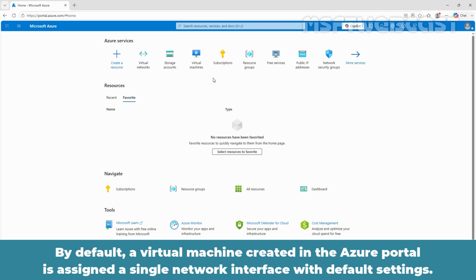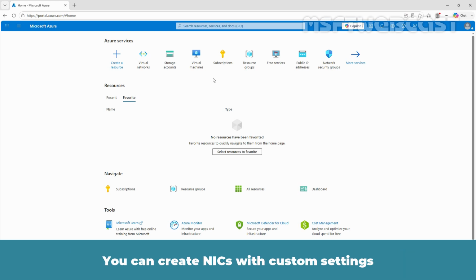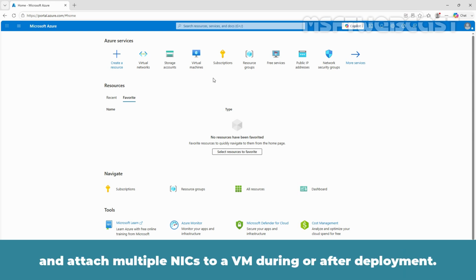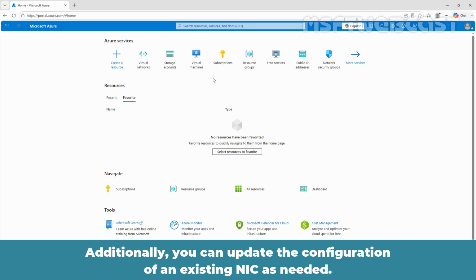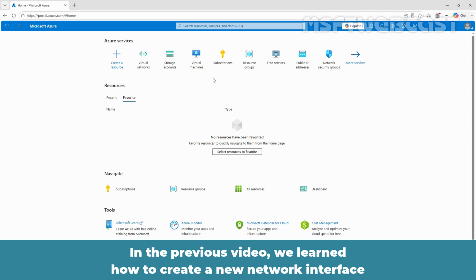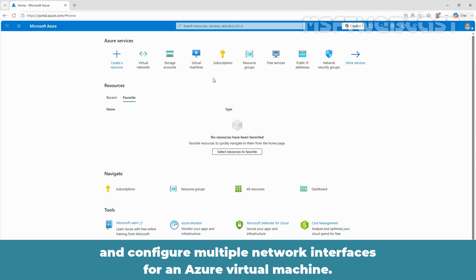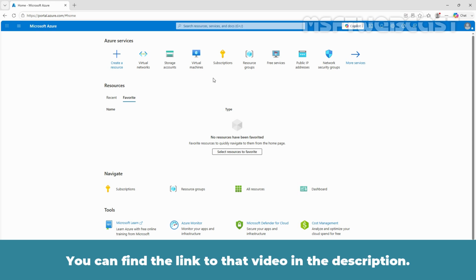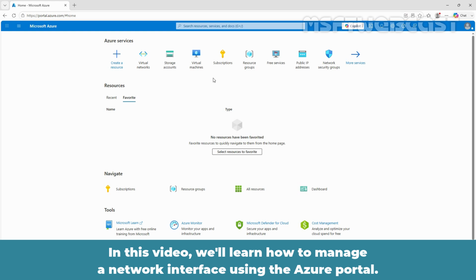By default, a virtual machine created in the Azure portal is assigned a single network interface with default settings. You can create NICs with custom settings and attach multiple NICs to a VM during or after deployment. Additionally, you can update the configuration of an existing NIC as needed. In the previous video, we learned how to create a new network interface and configure multiple network interfaces for an Azure Virtual Machine. You can find the link to that video in the description. In this video, we'll learn how to manage a network interface using the Azure portal.